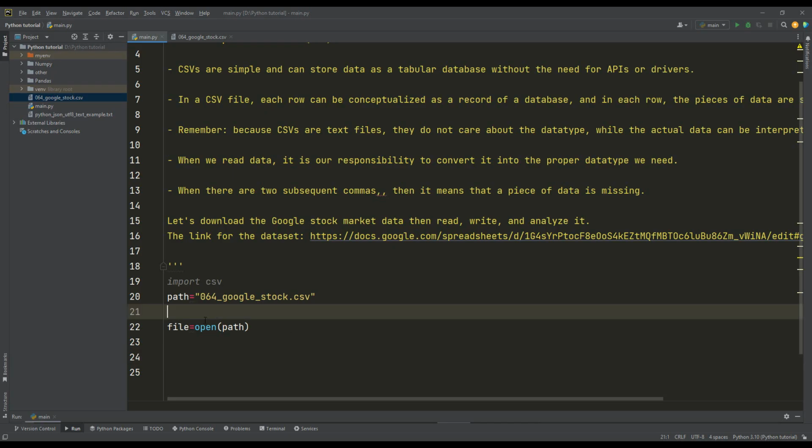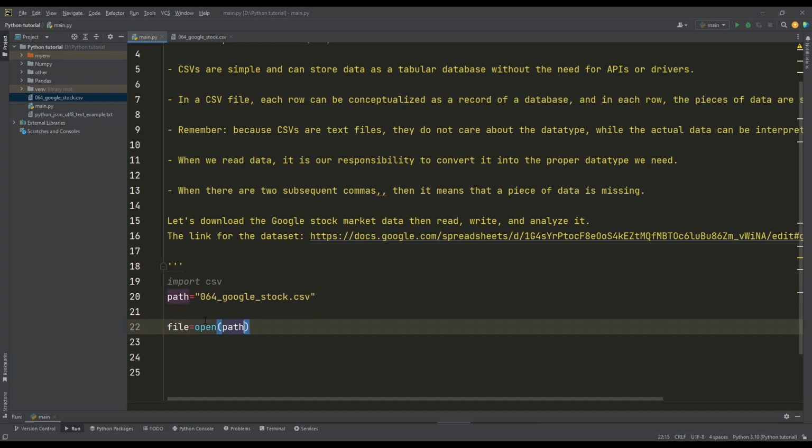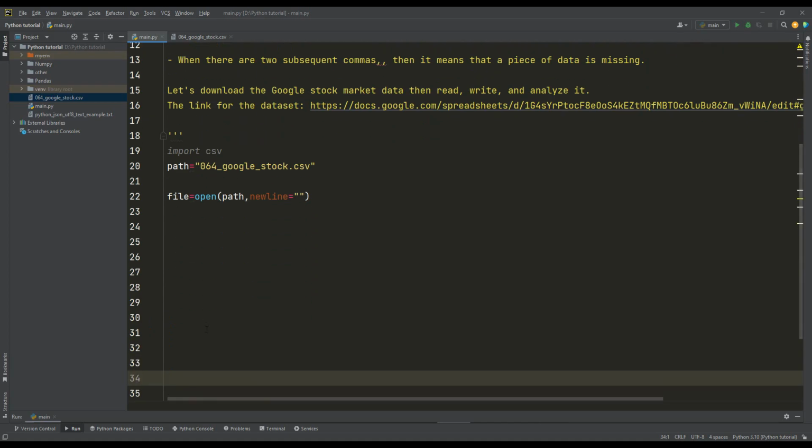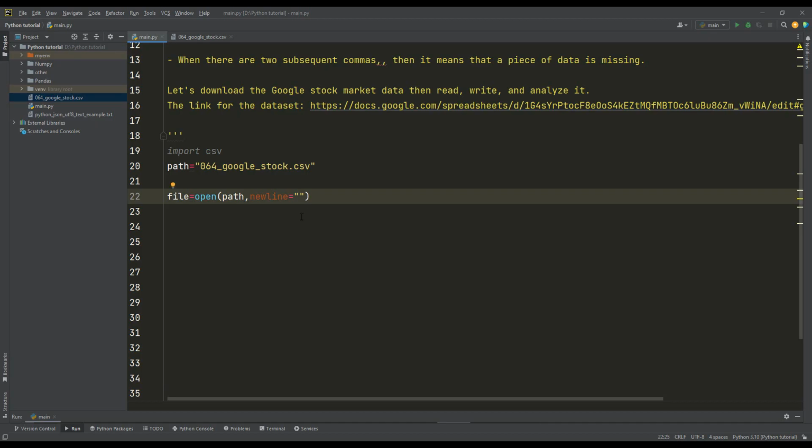Sometimes we will have this expression which is backslash n, which stands for a new line. We don't need to process this new line, okay? So I can just say newline equal nothing. If you need to consider the new line during your calculation or during your conversion, you can have the new line as backslash n. But here I want to keep this as an empty string. So we open the file.